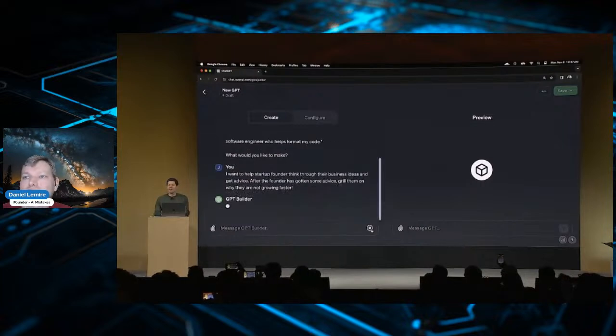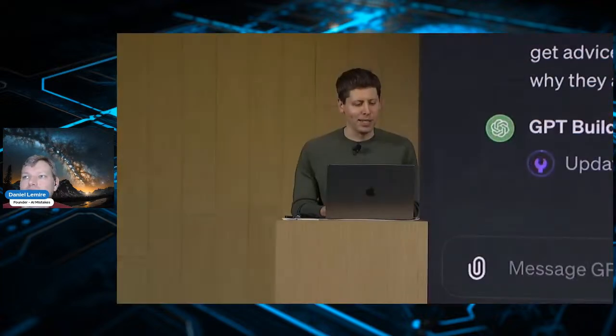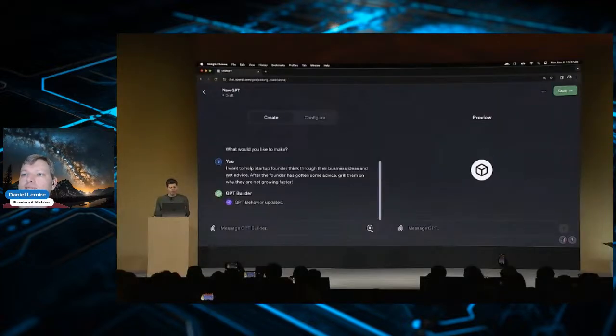All right, so to start off, I just tell the GPT a little bit about what I want here. And it's going to go off and start thinking about that, and it's going to write some detailed instructions for the GPT.